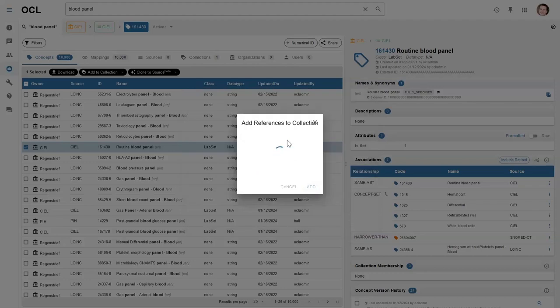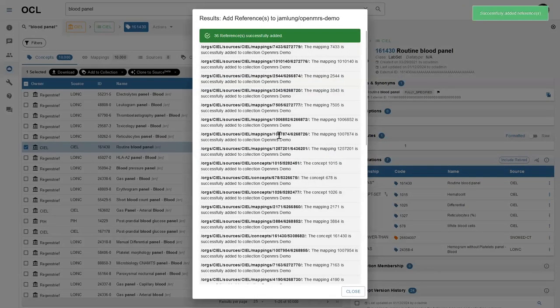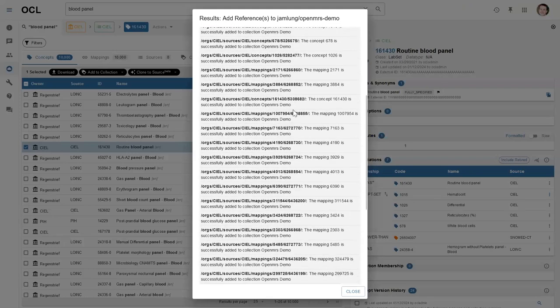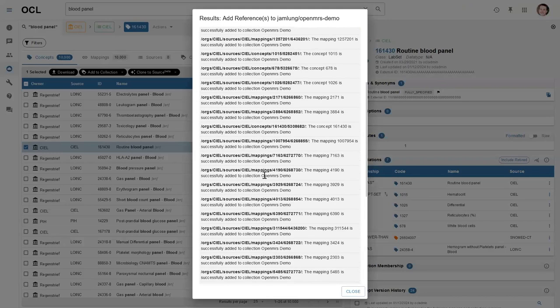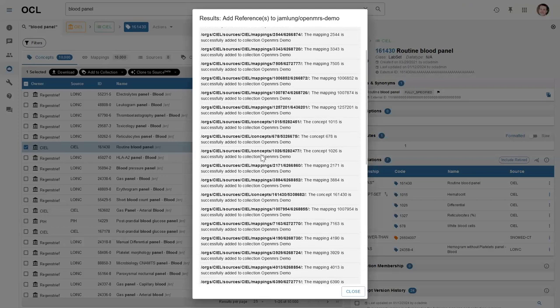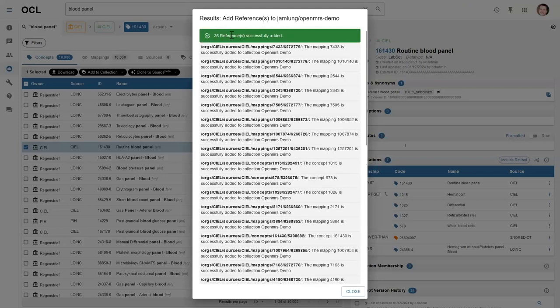It'll take a little bit because OCL is tallying up what concepts to bring into your collection. Once you give it a little bit, it'll show you that all these references got added. References are just a fancy way of saying, great, we found a bunch of concepts and a bunch of mappings that you said you wanted, and we brought those all in. You hope that they're all green. Sometimes a red box will come up that says, hey, you already have this concept in here, you can't add it again. Also, it might say this is conflicting with the OpenMRS validation schema, which is its own set of issues. We won't get too deep into that though.